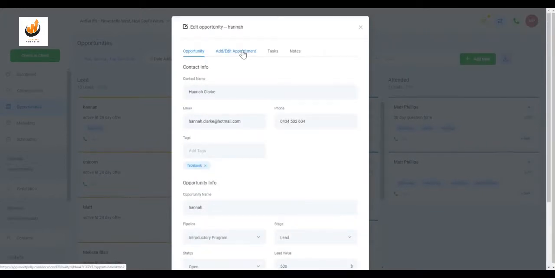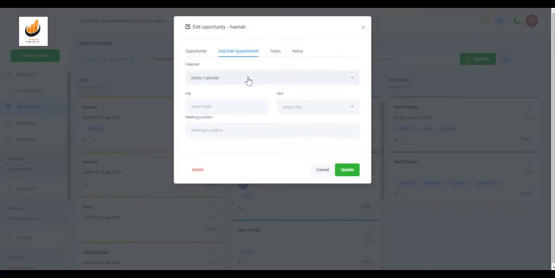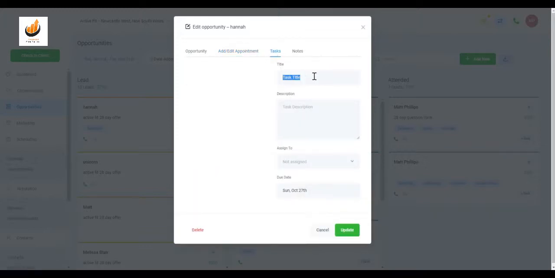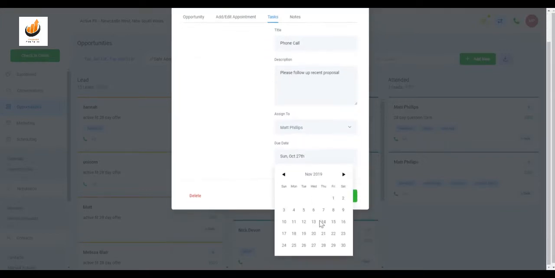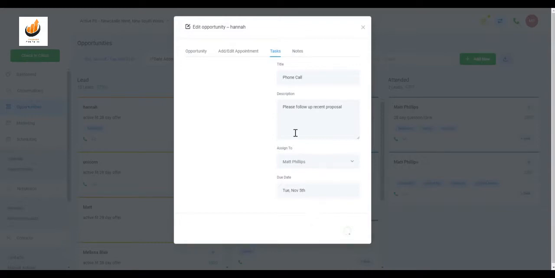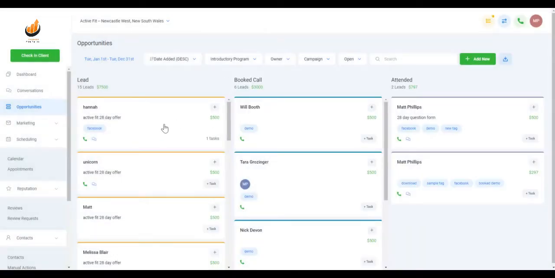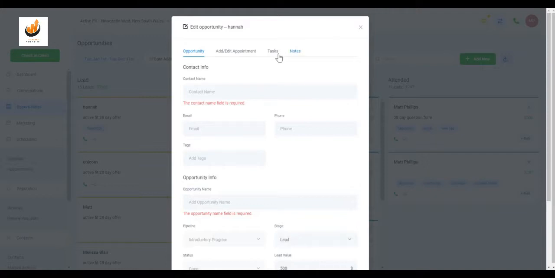The other thing I can do here is add an appointment just in here, or I can edit an existing appointment. So I would just choose the calendar, select the date, and choose the slot. And the next one is tasks, where I can add a certain task. So I could say what it is. So for example, I might say that this is a phone call. Please follow up recent proposal, or whatever it is. And then I could assign it to a particular user, right? And I can put a due date on it. And then I can hit update. And then that will sit here within there. And you'll see now under Hannah, it says one task. Okay, so I can either click on that or click on the board to go back and edit those.